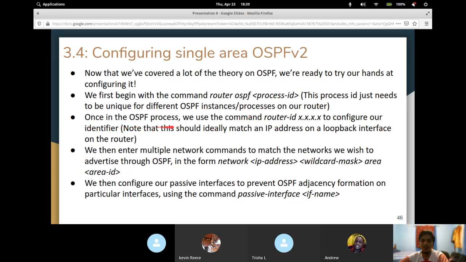Once you're in the OSPF process, we use the command router-id, and then you put your router ID here to configure our identifier. Note that this should ideally match an IP address on a loopback interface on the router. So we went through this. I believe there was a question about this in the last class, why we put this as a loopback interface, and the answer is just for stability, right? So usually what we do is we put a unique public IP on the loopback interface, and we put router ID and whatever that unique public IP is there.